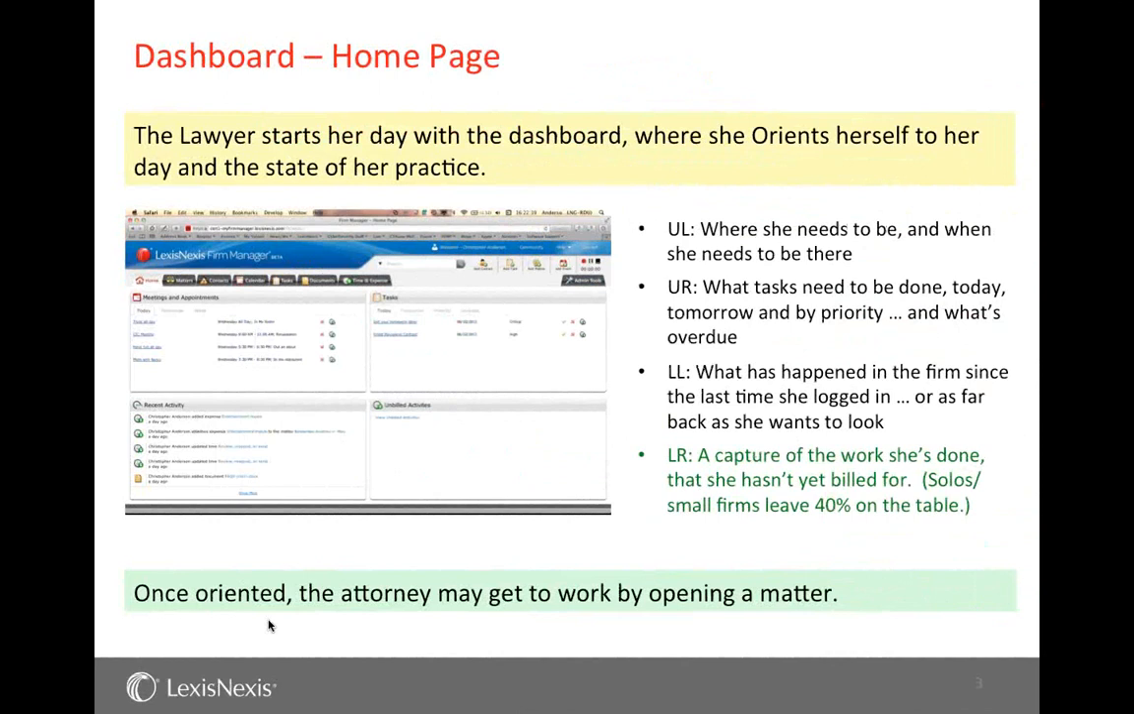So you start your day with the dashboard, and it orients you to your day. You can also see this pane here, which is one of the parts of Firm Manager that is still to be built, but this unbilled activities pane will be capturing the work that you've done that you haven't yet billed for.